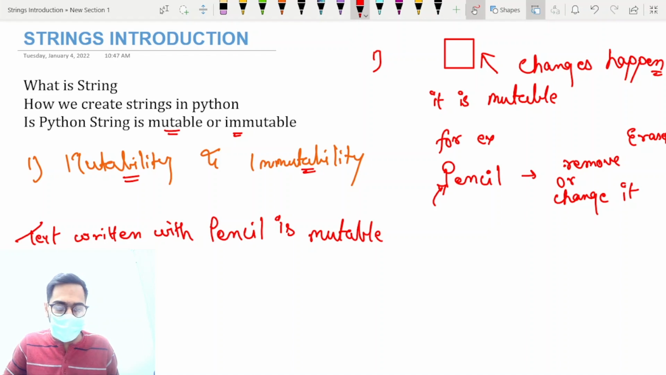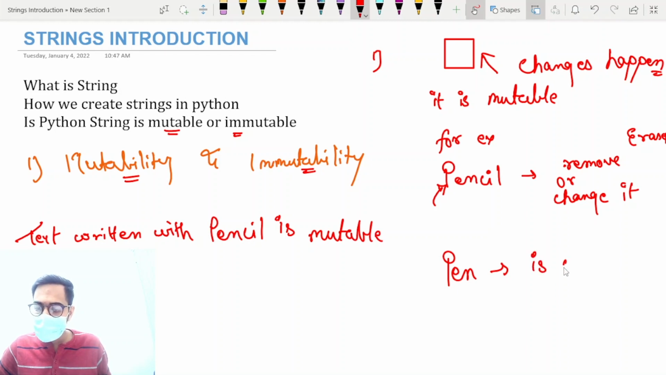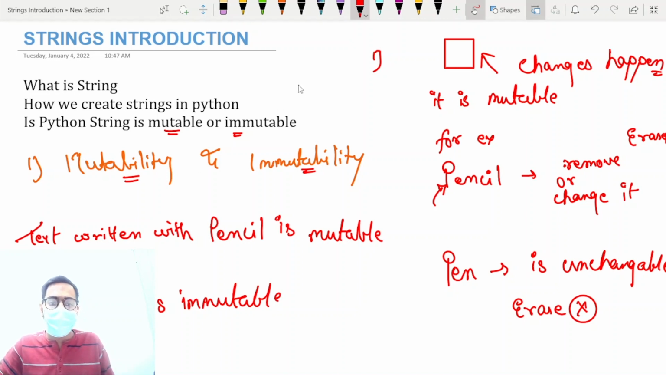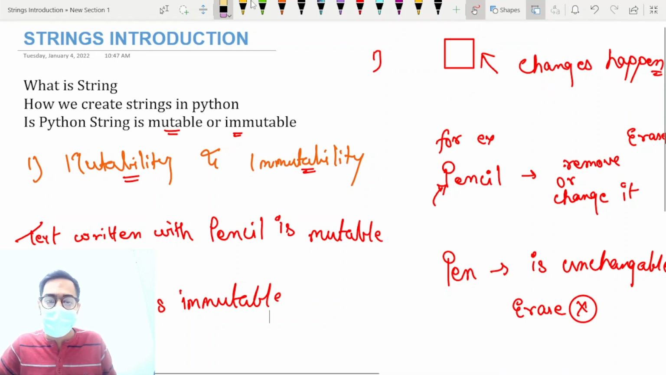But anything you write with a pen is unchangeable. That is, you cannot erase it. So whatever you write with a pen is immutable. So text written with a pen is immutable. For example, I'm using a pen tab to teach you. This itself is mutable because I can remove things and rewrite at the same place.